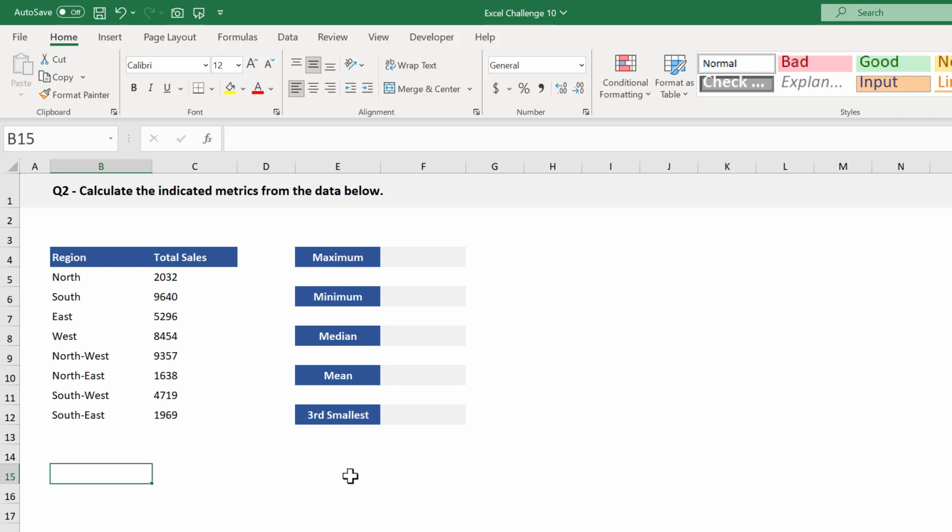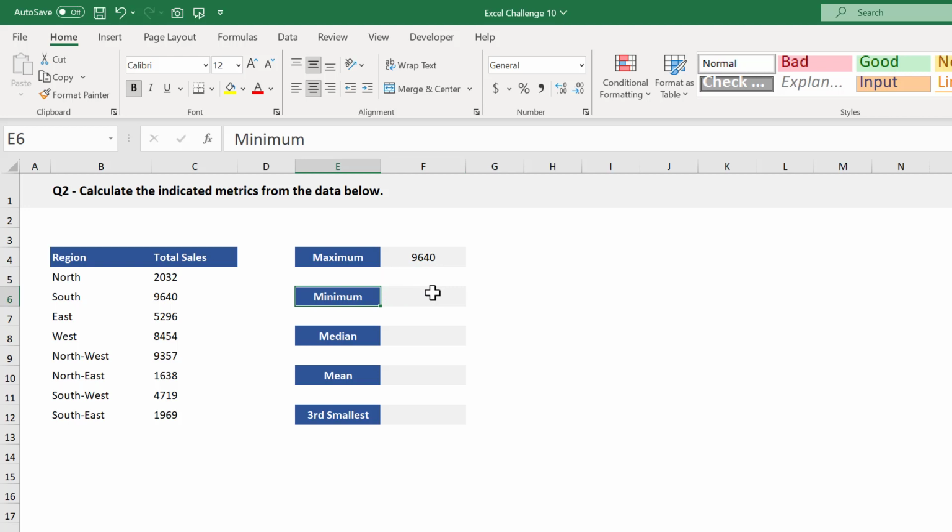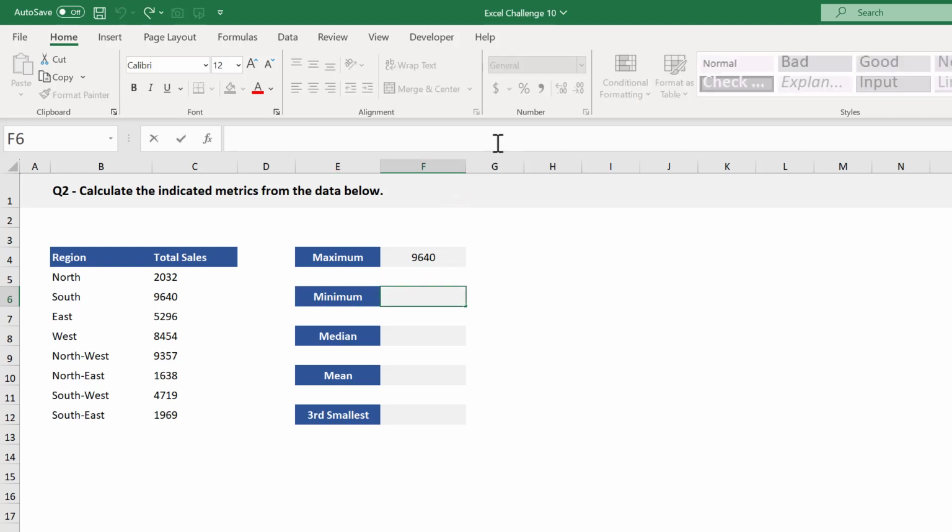For question 2, your task is to calculate all of the listed metrics. So, starting with the maximum, select cell F4 and enter the formula equals MAX function, select the sales numbers, close parentheses, and enter. And that gives you the maximum. Now for the minimum. Select cell F6 and enter the formula equals MIN function, select the sales numbers, close parentheses, and press enter. And that gives you the minimum.